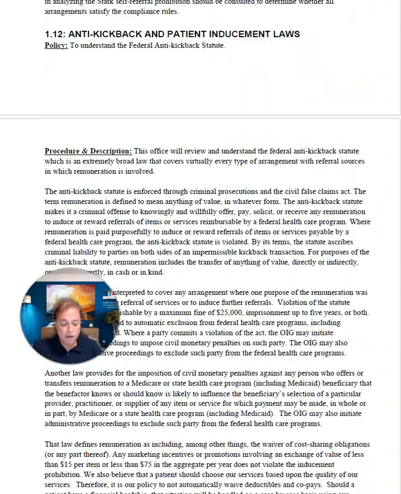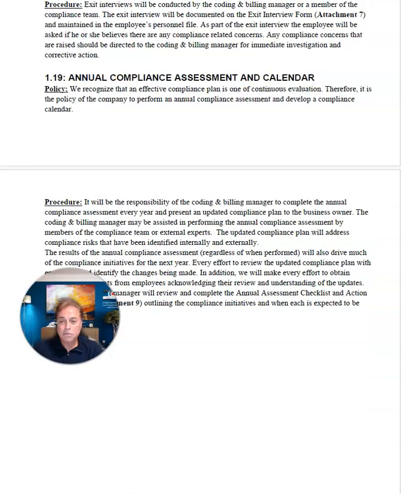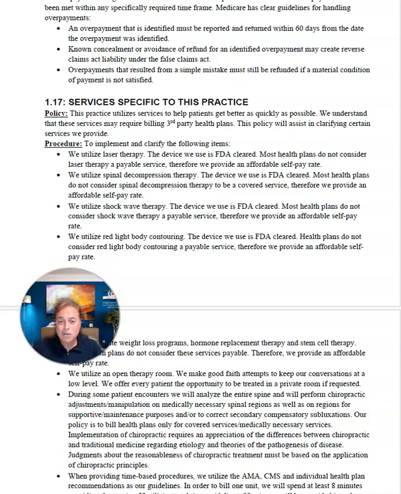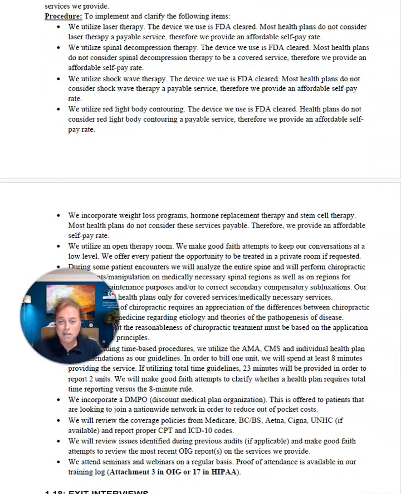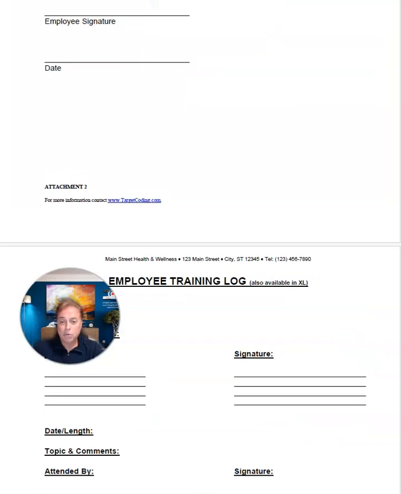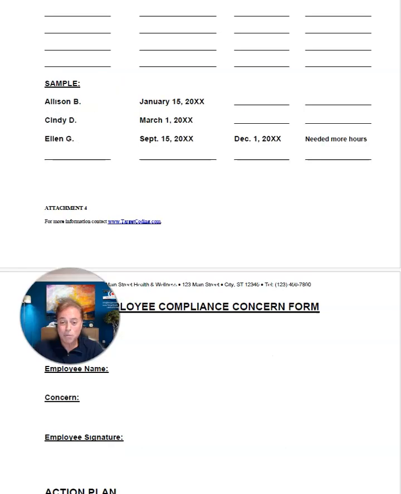So I'm going to fast forward here a little bit more. Policy 17, we get into specific services that you provide in your practice, like laser, decompression, shockwave, weight loss programs. What do you do if you have an open therapy room? We go over that in detail. Here are the forms. Someone needs to be considered the billing and coding office manager, so they'll need to take a look at this form and sign it. Every employee will have to sign, stating that they attest to the fact that they read your policies and procedures, they understand how to incorporate them.